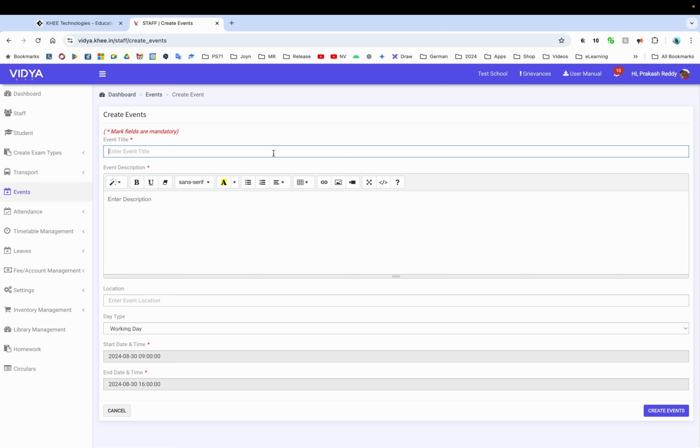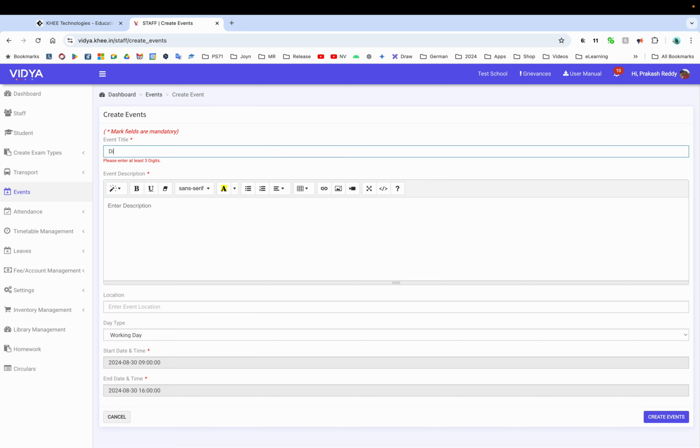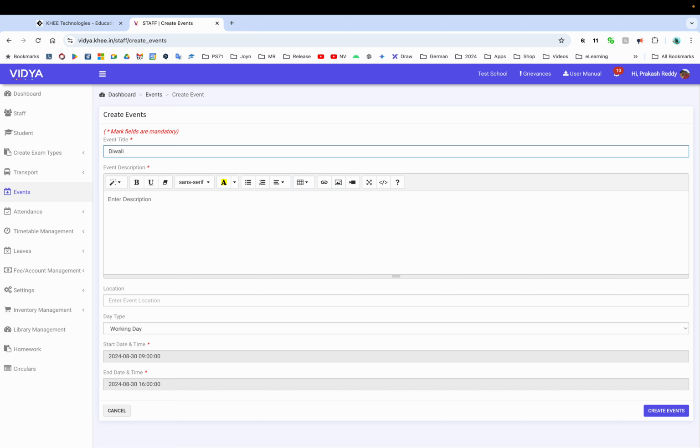So for example, I wish to, okay, let's see, maybe a Diwali event we are creating. Diwali celebrations at school 24. Okay, so you just give some brief description.